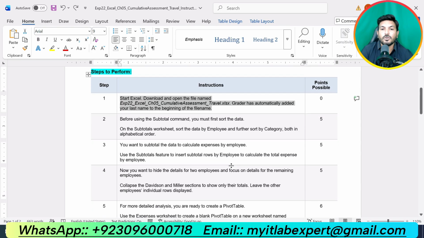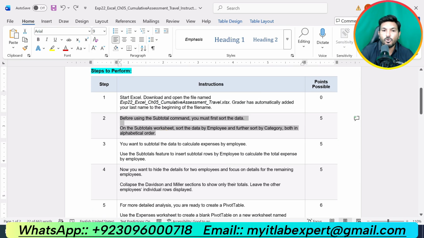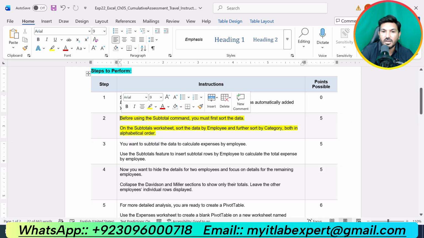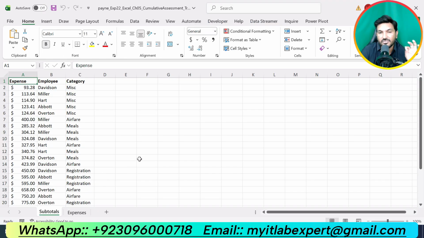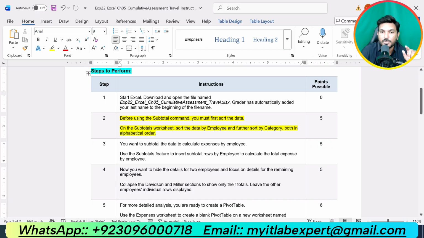Step number 2 of the assignment is saying, before using the subtotal command, you must first sort the data. On the subtotal worksheet, sort the data by imply and further sort by category, both in alphabetical order. So now we are supposed to sort the data on subtotal worksheet, and there are 2 levels of sort. First one is by imply and second one is by category.